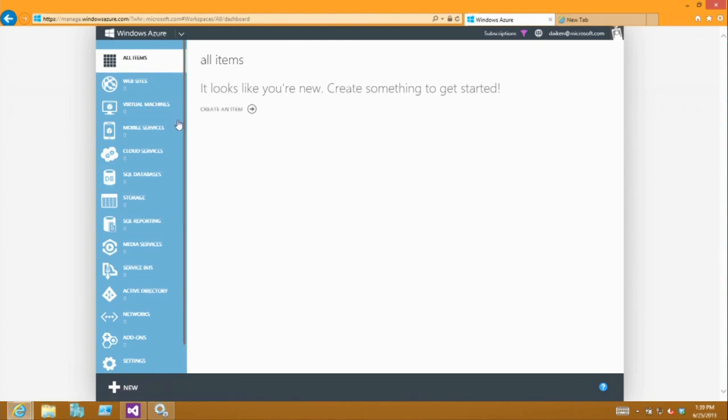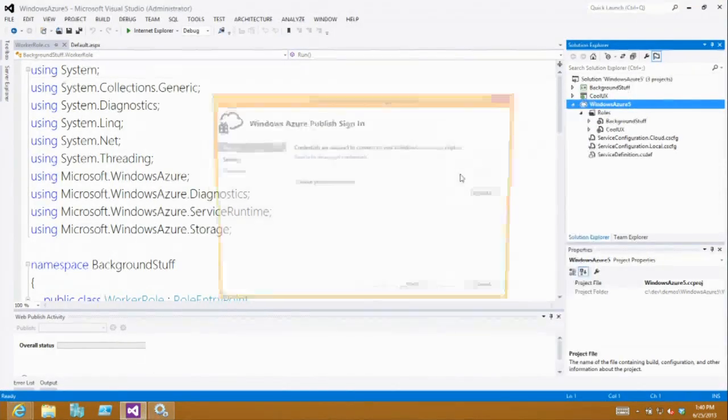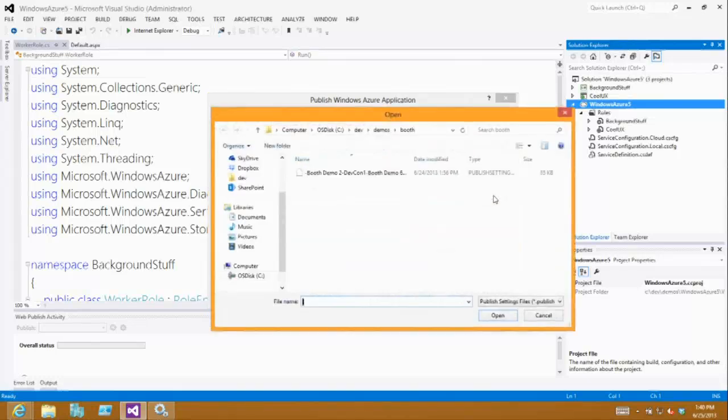So this is my Azure portal. What I'm going to do from Visual Studio is I'm going to right-click and I'm going to say Publish. Now, this is kind of like a web deploy publish, but not quite. What we need to do is import in a Windows Azure Publisher profile. So I'm going to click Import. Usually I have this all configured, but I thought it would be interesting to show where that comes from.